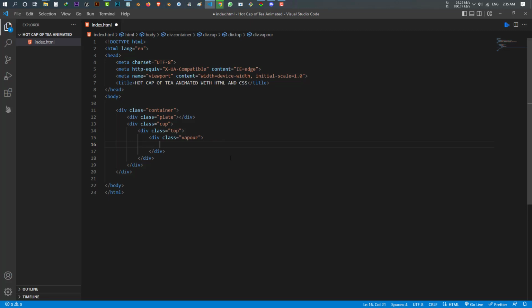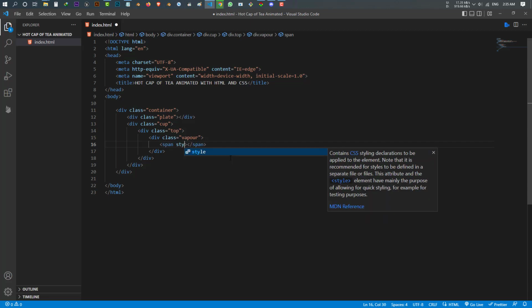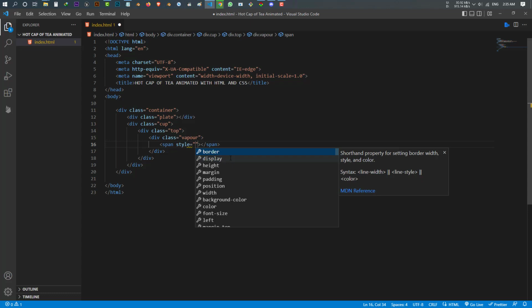and inside the vapor we have those vapors. For that we use a span. So I use a span, and this will be an empty span, but I give it some style. And what will be the style? I use a CSS variable.